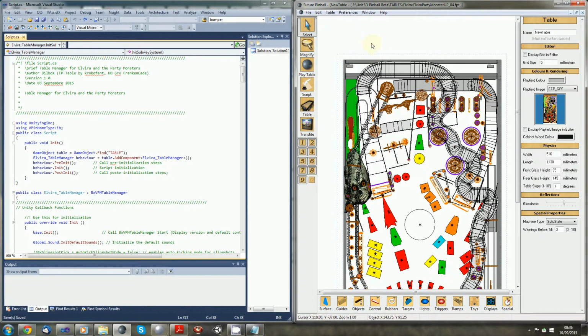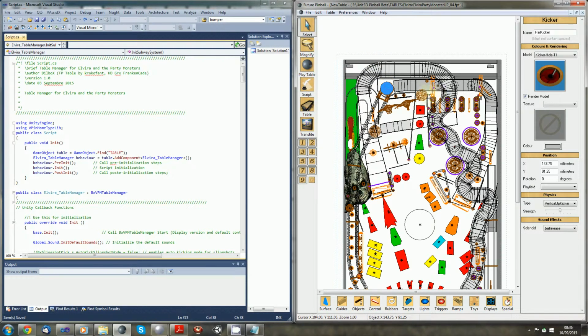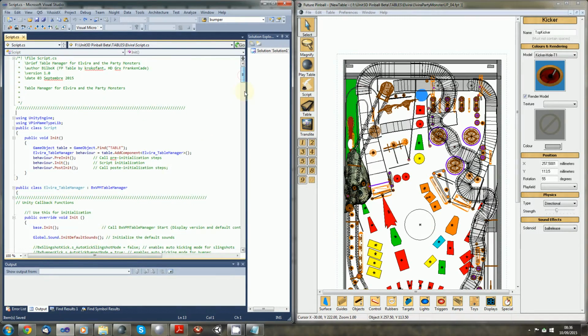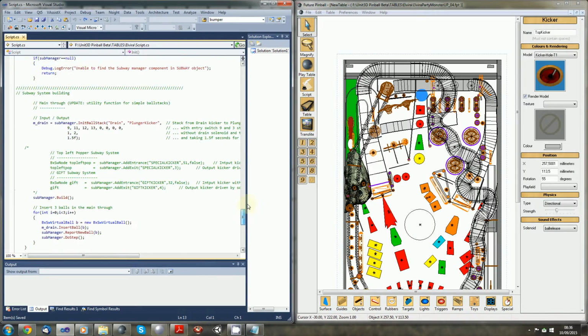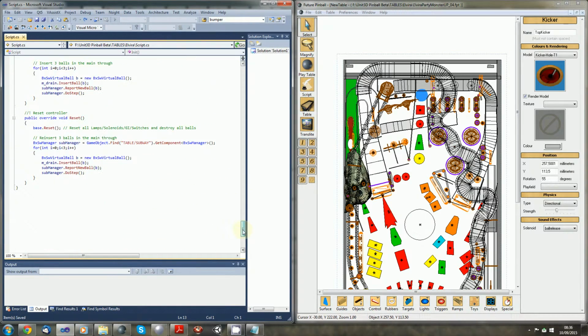And in this video, we will take care of the two top kickers, the one for the rail kicker and for the hole eject. So let's start. And to link it, we will use the subway manager. The subway manager is down in the file, in the script file.